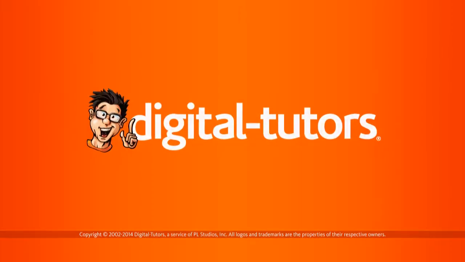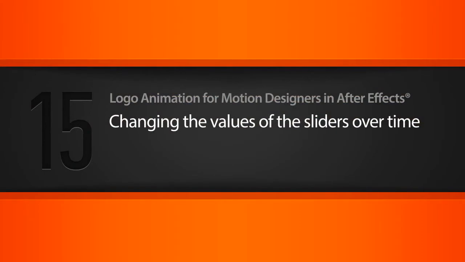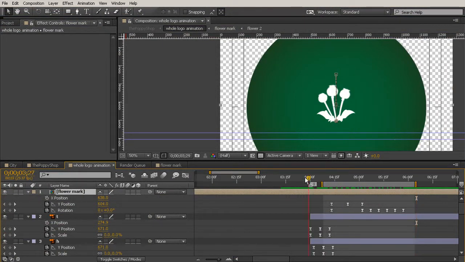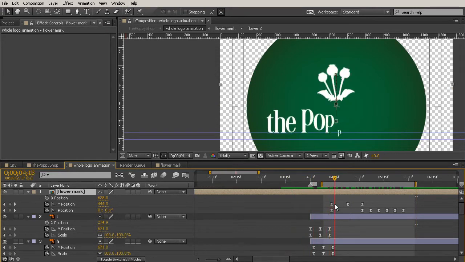In this lesson, we're going to be changing the values of our sliders over time. Okay, so in our last lesson, we created the sliders and added some dummy keyframes just to see if it was working. And now we want to add some real keyframes. And those are going to reinforce the motion that we get whenever our flowers get bumped up into the air.